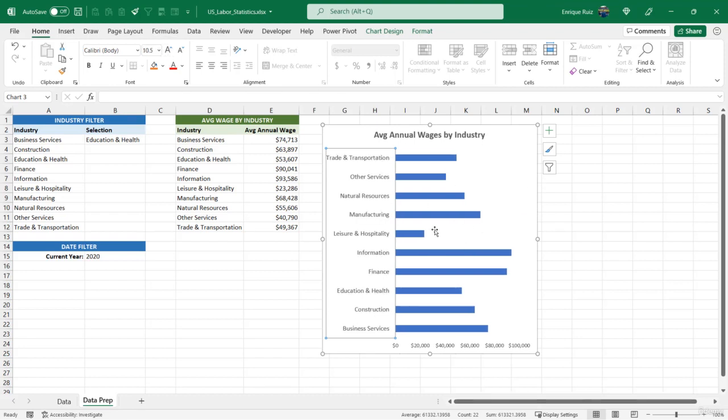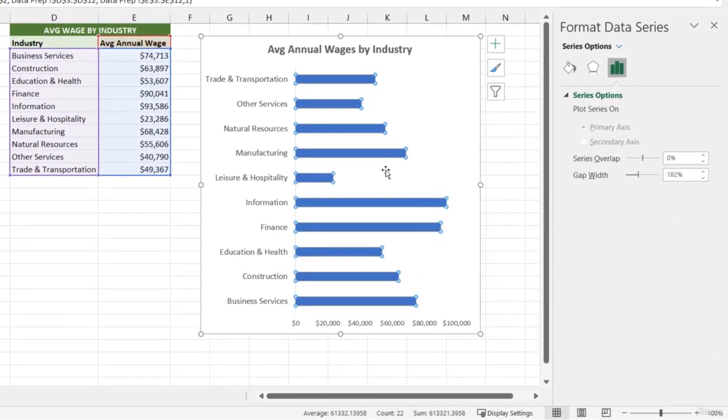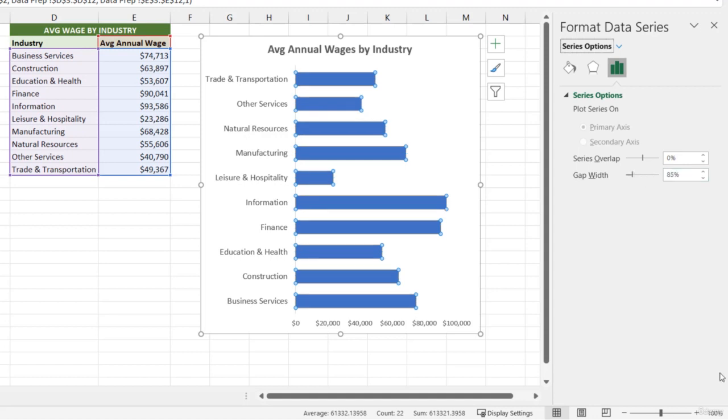Now, regarding the bars themselves, you'll notice that they're a little bit skinny right now, meaning that the space between them is much larger than the bars themselves. And if we select one and right click and go to Format Data Series, you'll notice that the gap between them is actually 182% the size of the actual bars. Excel does this by default, but I actually think that bar charts look better if the space between them is a little bit smaller than the bars themselves. So I'm going to change this from 182 to 85%, press Tab, and you'll see that we get nice thick bars that at least look a little bit better to me.